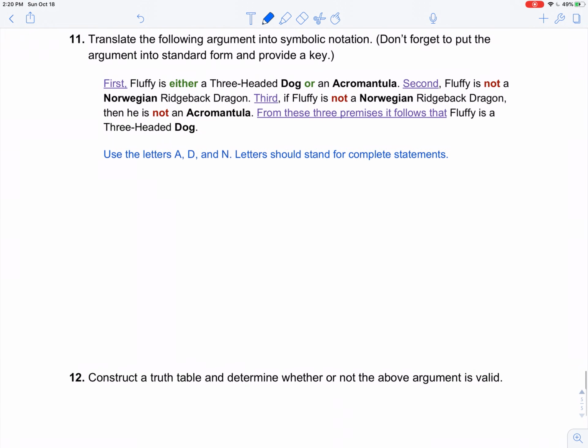Last problem. First we translate, then we construct a truth table to evaluate. Okay, this one's long. First, Fluffy is either a 3-headed dog or an acromantula. Second, it's not a Norwegian ridgeback dragon. Third, if Fluffy is not a Norwegian ridgeback dragon, then he's not an acromantula. From these three premises, it follows that Fluffy is a three-headed dog.